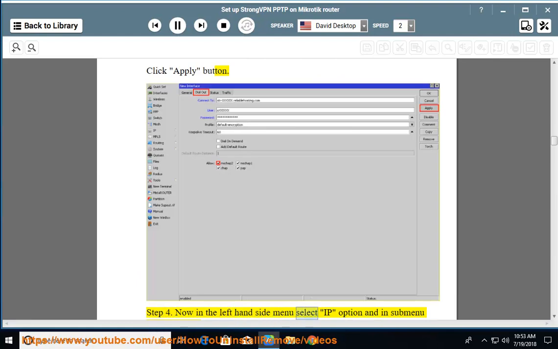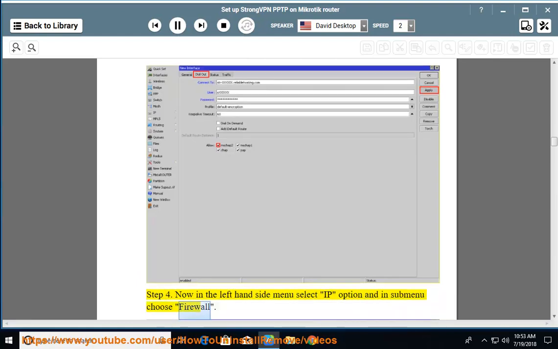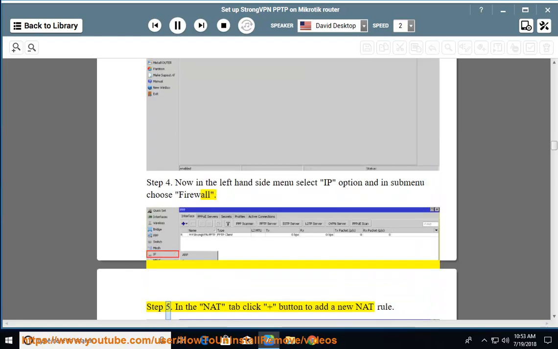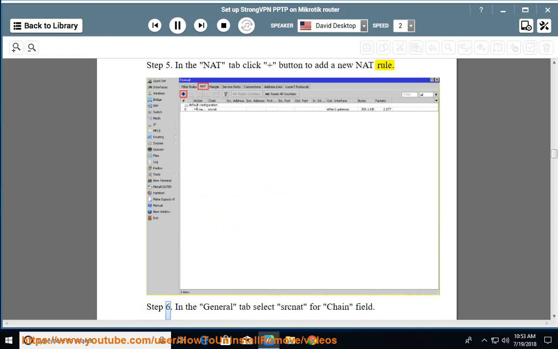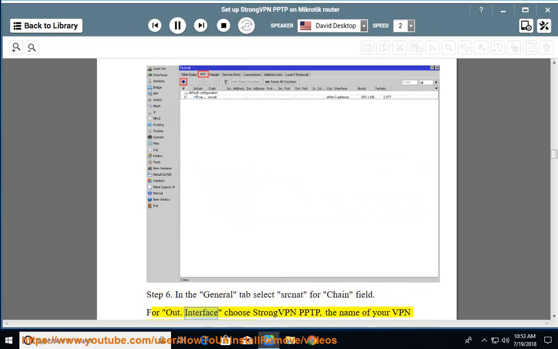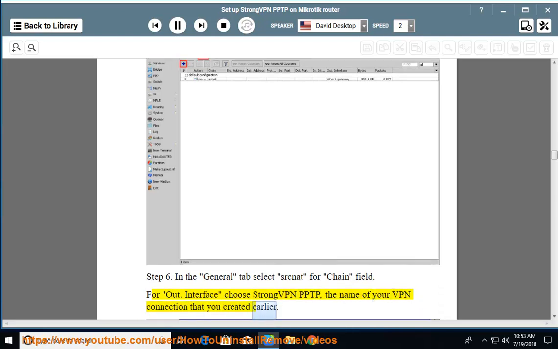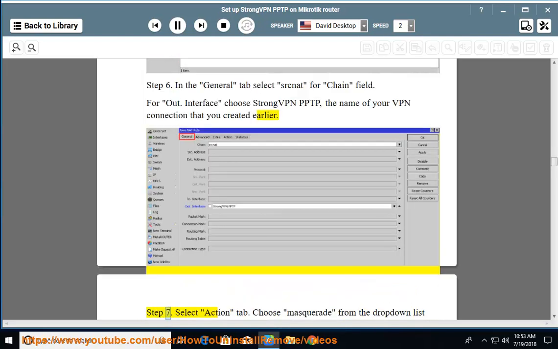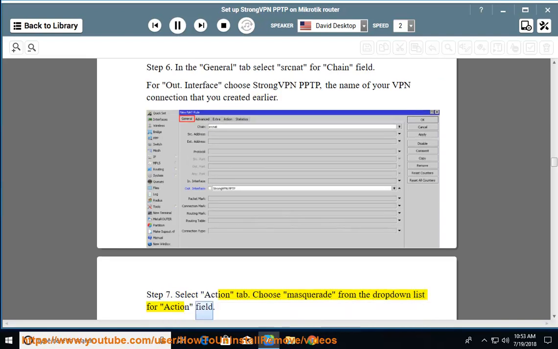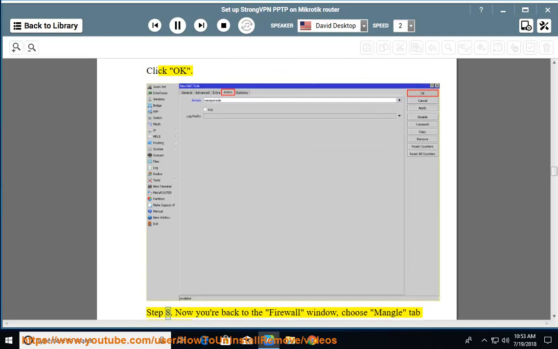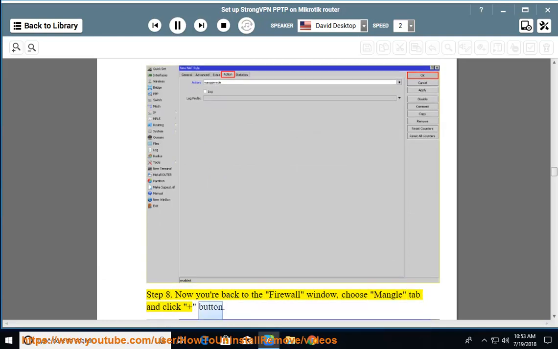Step 4. Now in the left-hand side menu select the IP option and in the submenu choose Firewall. Step 5. In the NAT tab click the plus button to add a new NAT rule. Step 6. In the General tab select srcnat for the chain field. For Out. Interface choose StrongVPN PPTP, the name of your VPN connection that you created earlier. Step 7. Select the Action tab. Choose Masquerade from the drop-down list for the Action field. Click OK.